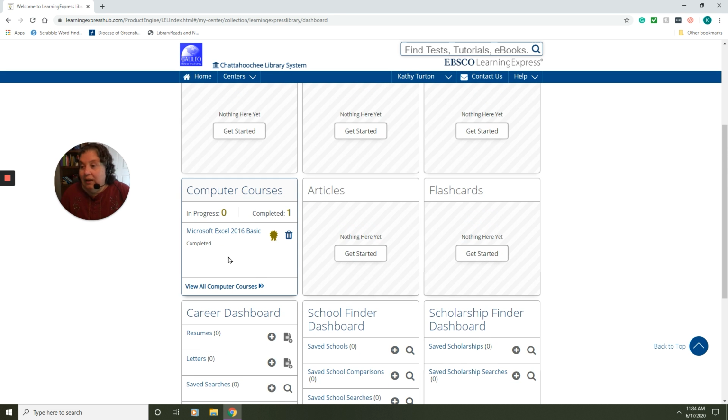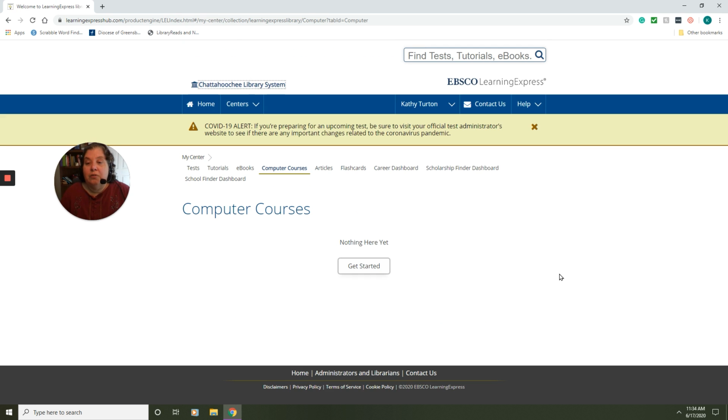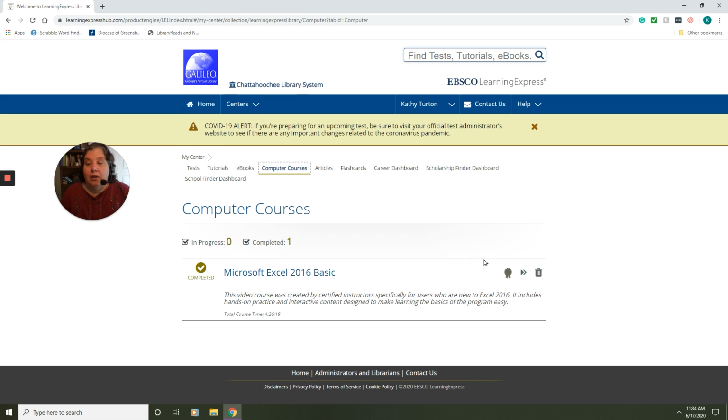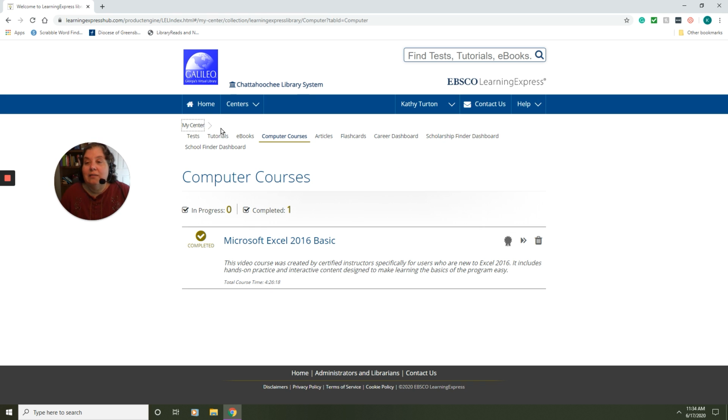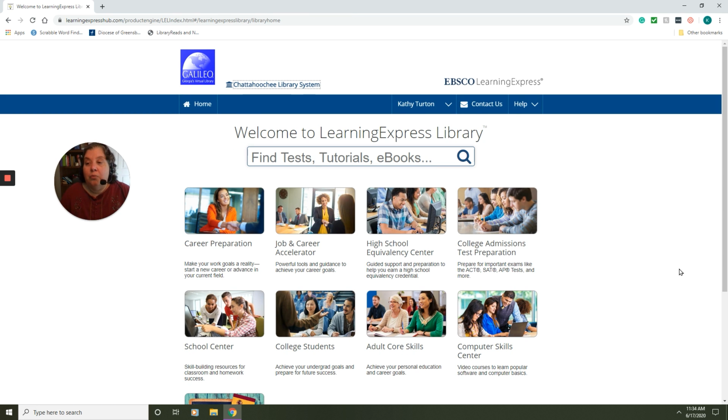I have taken a computer class. I took the Excel and completed it. So this tells me I do have a completion certificate. If I click here, it will take me to the computer center, or it will take me to the computer classes I've taken. So let's head home, and I'm just going to do a quick overview of what's available in LearningExpress.